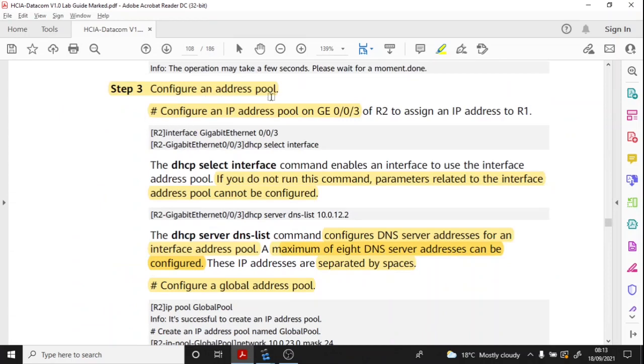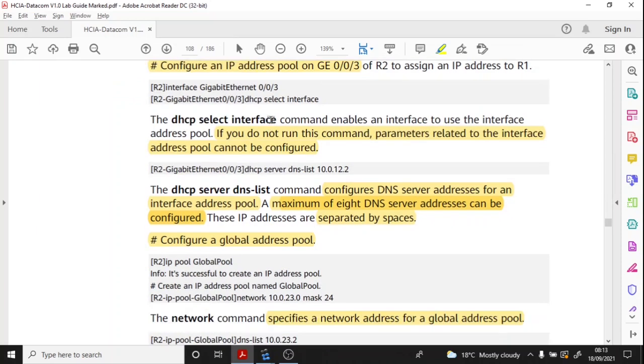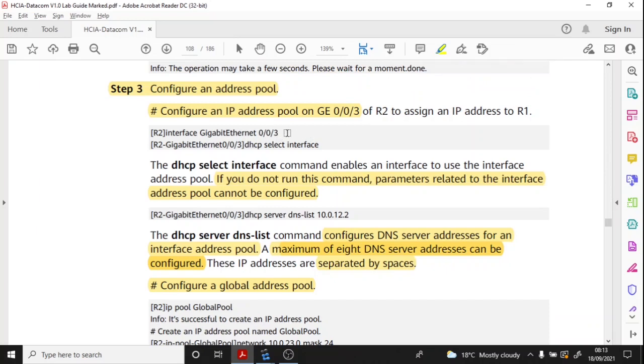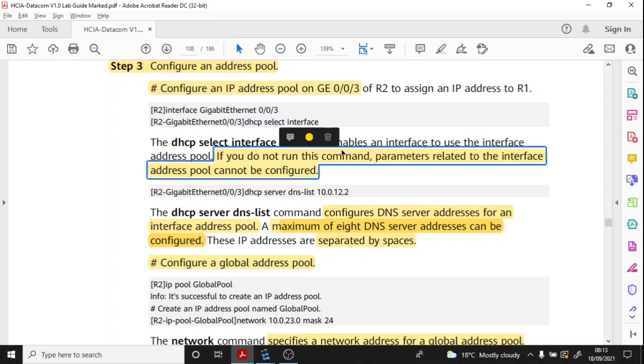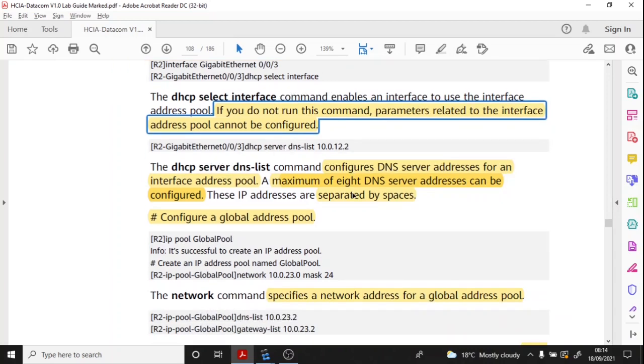Okay, so let's look at the next step, step number 3. In step number 3, we want to configure the address pool. We're going to begin with an interface pool on G003. The command is that you have to go to the particular interface, then you use the command DHCP select interface. If you do not use DHCP select interface, you cannot run other commands that are related to the interface address pool.